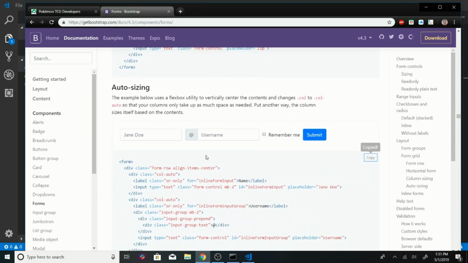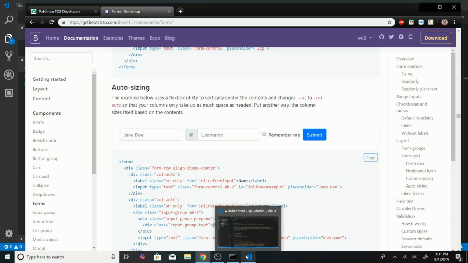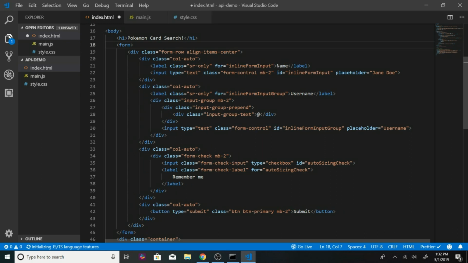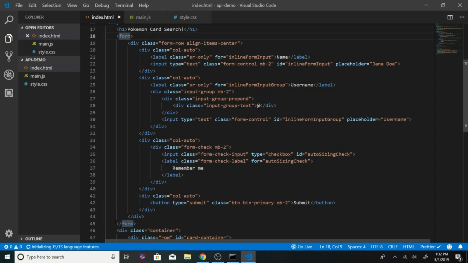And then we can just get rid of username, remember me, all that. Okay, so I'm going to grab this one, stick it right here. Before I get into this, you see we have this form. I can click on form here and it'll highlight the matching one. So everything we just put is inside of this form. Then we have this div, which is where all the main stuff goes.